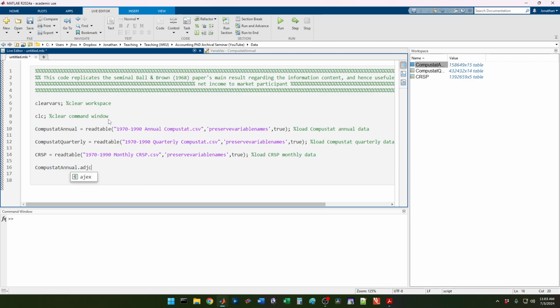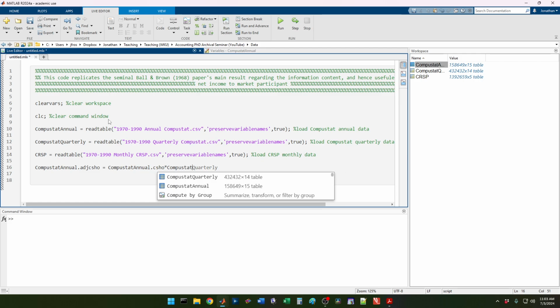Let's create a new variable. We'll call it ADJCSHO, adjusted common shares outstanding. And that's going to be equal to the current variable. We'll use dot indexing here with our table variables, the current variable, and then multiply it by the adjustment factor.